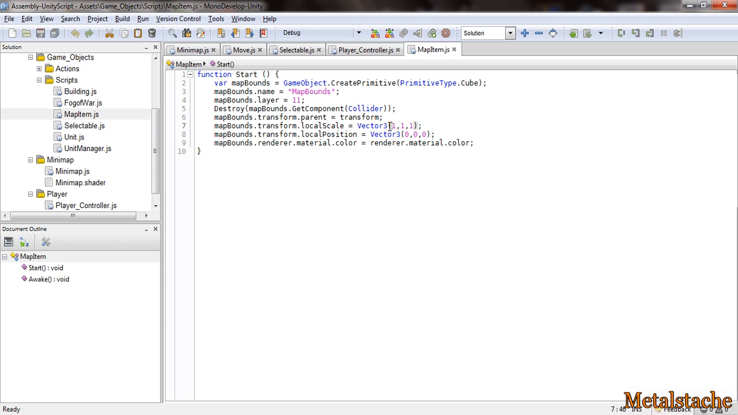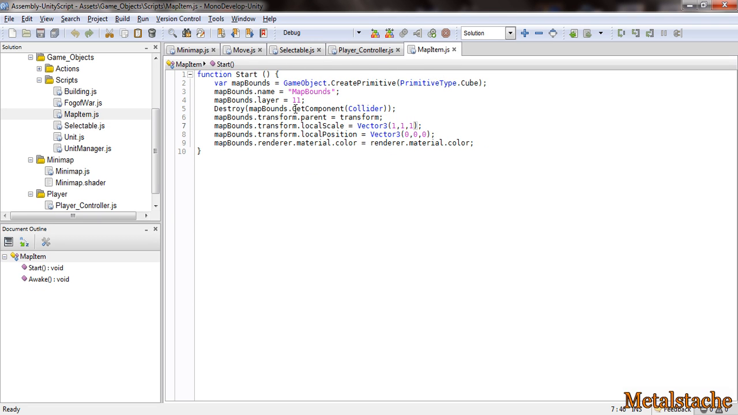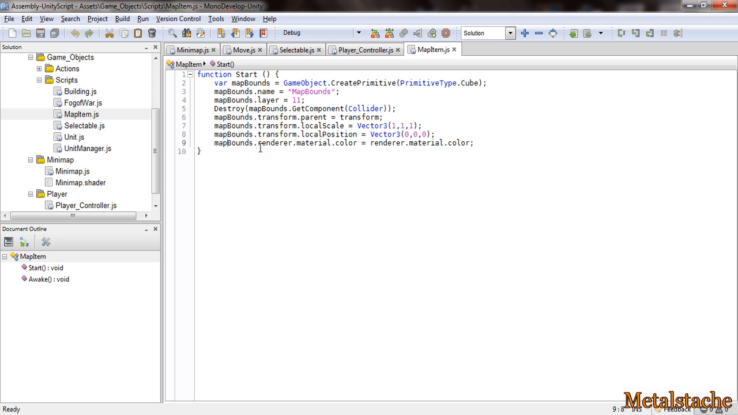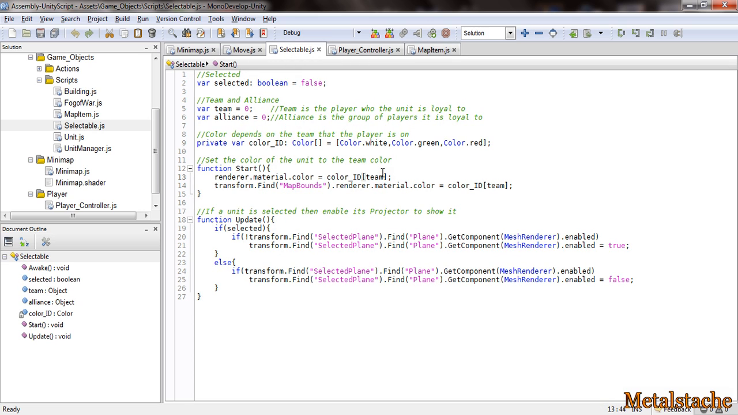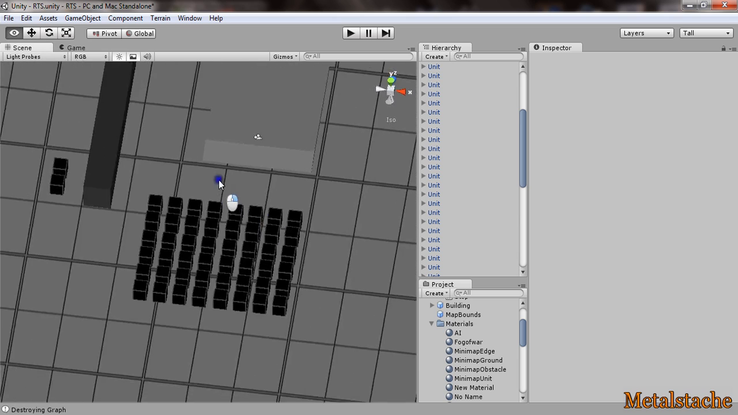That doesn't work for units because I set the color of the unit later in the selectable script, so I had to add another line in my selectable script to get that to work. But this works normally for any other object in the game, like the ground, obstacles, things like that, because their color doesn't change at startup. I changed the color at startup for the units because when they're created, they're set to their own team and all that. So I just get the map bounds render, set its color to the same color as what the unit's color is set to. So that's why it was key that I named it map bounds, so that I could access it later.